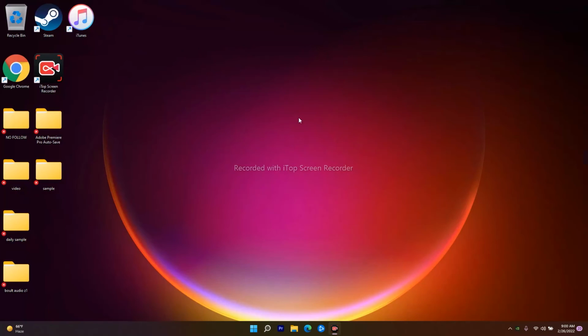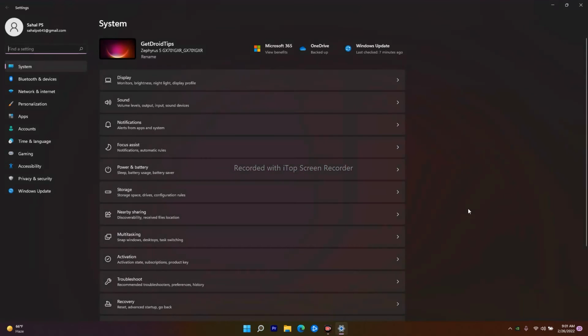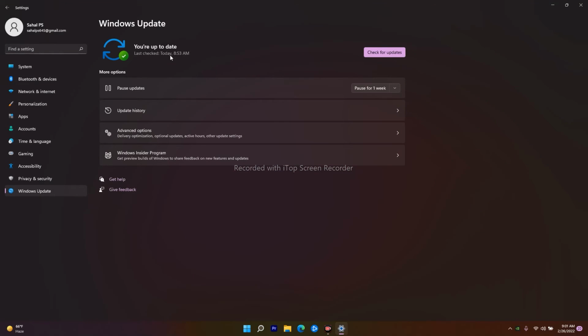And even if the issue is still persisting, the last one is to update your Windows. To do this, just follow the instructions. Go over here, or navigate to Settings. From here in the settings, click on Windows Update. Check whether you have any updates or not. So just check for updates and make sure.